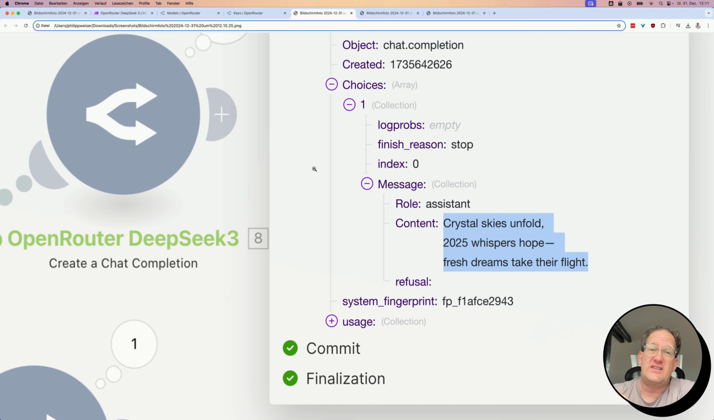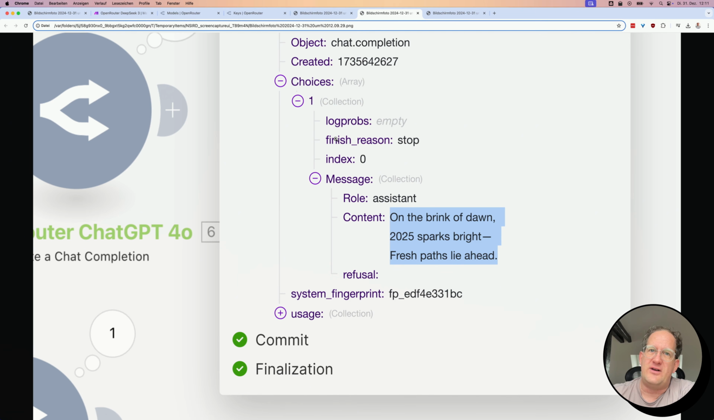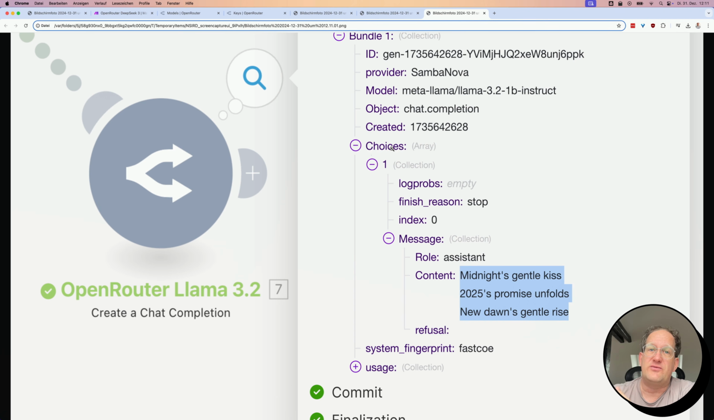So it's really cool. So this is the haiku about the new year that DeepSeek 3 has written. This is the one that came from ChatGPT. And this one was generated by Llama 3.2. And that was free because Llama is one of the free LLMs that you can use with OpenRouter.